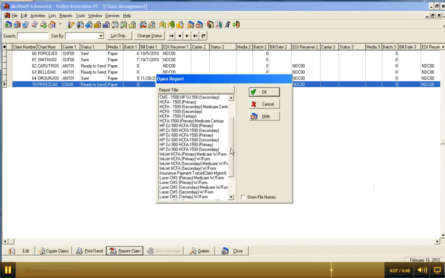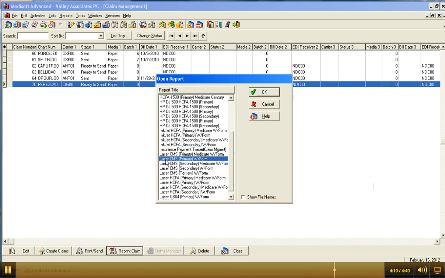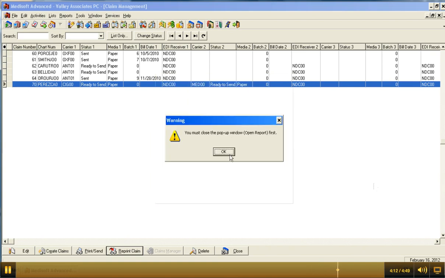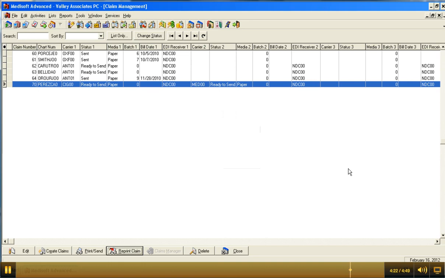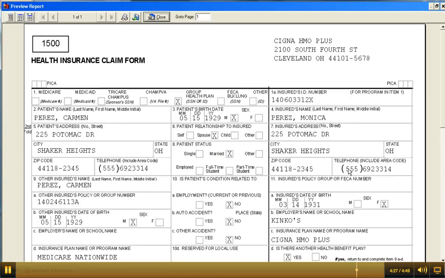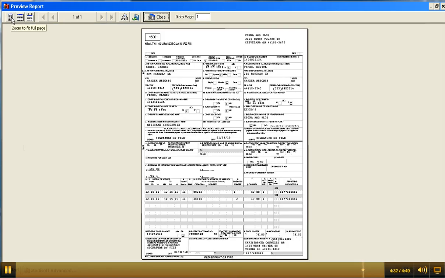Same steps now. You're just going to find that laser form, click on it, OK. Preview the report. Just hit yes to any prompts that you don't understand. Preview it on the screen, and your claim once again should be popping up shortly. Actually, I think we have to enter those. No, we don't. So it pops up, zoom to fit full page, and there you have it. That's it for entering transactions and getting your claims printed to submit for grading, and that's really all you have to do.